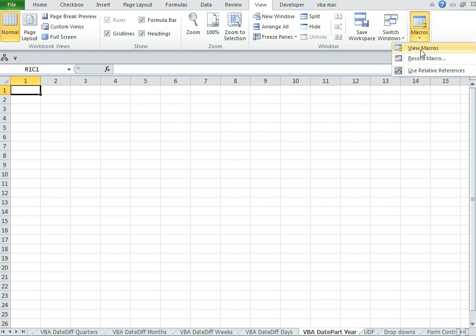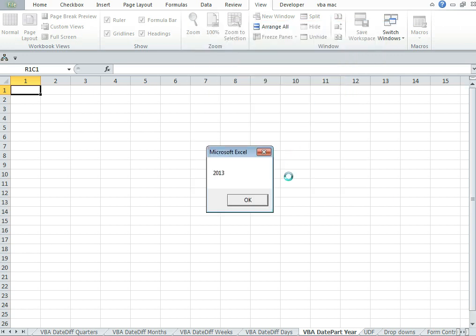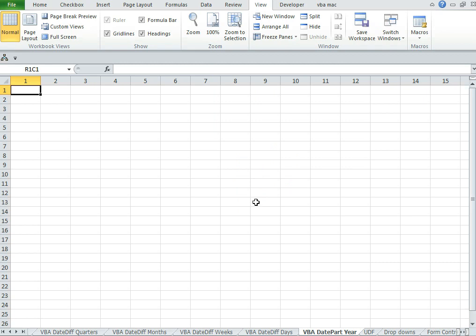So you go to View Macros, and the Macro tab, and click on date_part_year, or the relevant named macro, and there it's run: 2013. And that's how to create a DatePart function for the year in the Visual Basic editor.